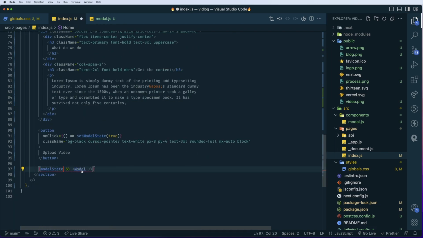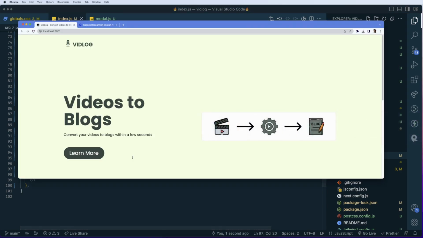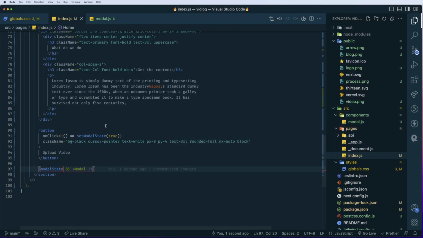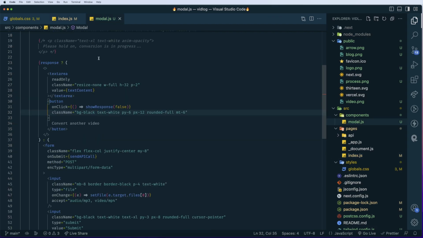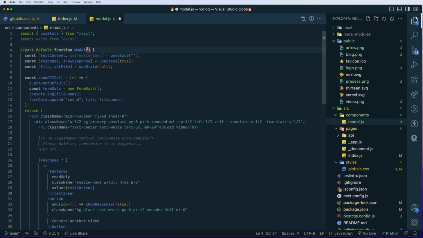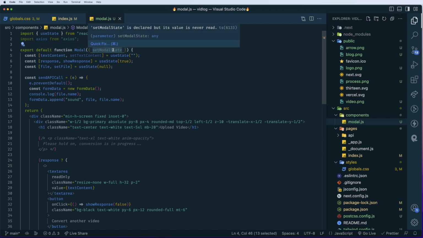So if I paste this here, this should work now, and yeah, this works. If I click on this, this works, but now I also want to close this. So for that, what I can do is copy this and pass this as a prop to this, and then go to the modal.js, and here in the modal, at the top I can destructure it using this, and then set modal state.